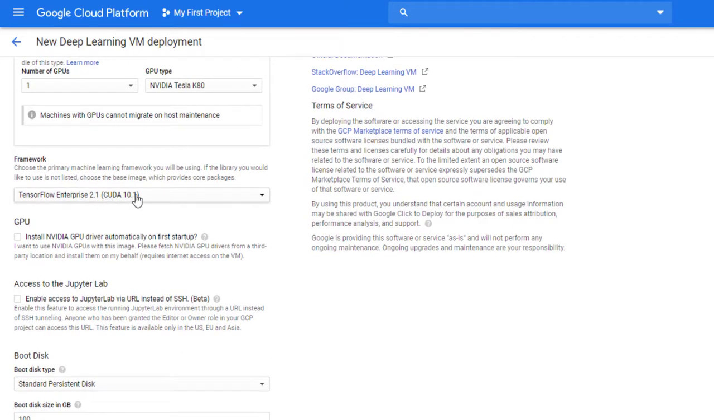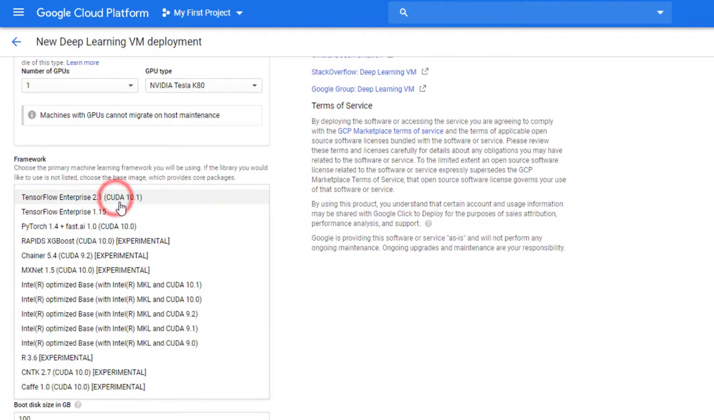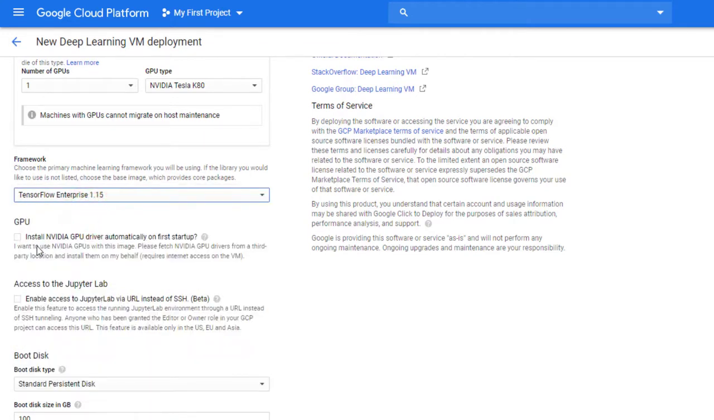So that is good. Now here you choose the framework. There are many frameworks available. We have TensorFlow 2.1, TensorFlow 1.15, PyTorch, and other frameworks as you can see here. But for this, I will use TensorFlow 1.15. You can choose anything you want to. If you're working with PyTorch, you can choose PyTorch. If you're working with Caffe, you can choose Caffe, but I will choose TensorFlow Enterprise 1.15.